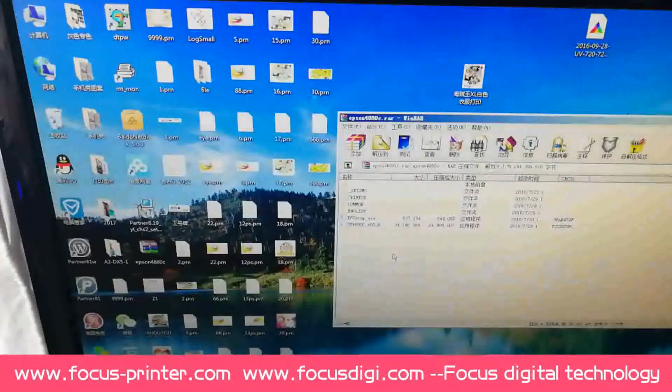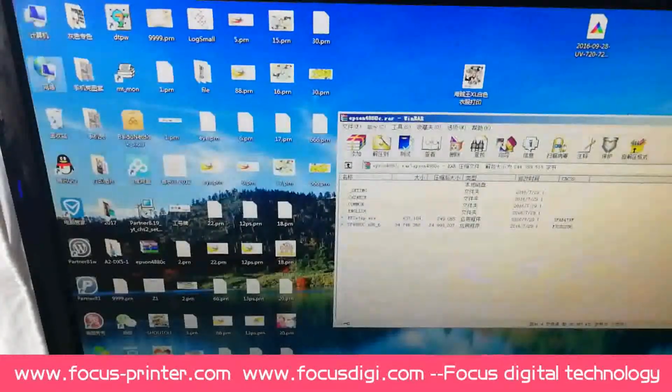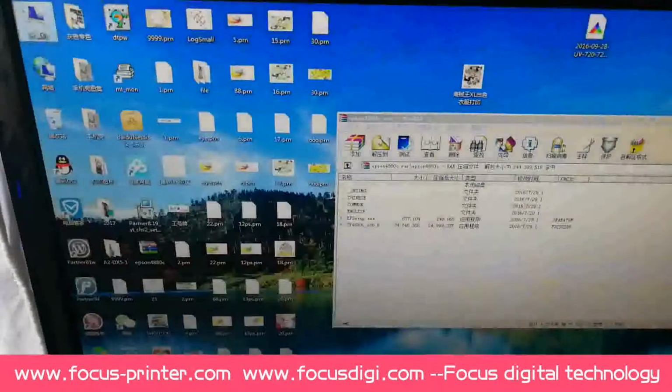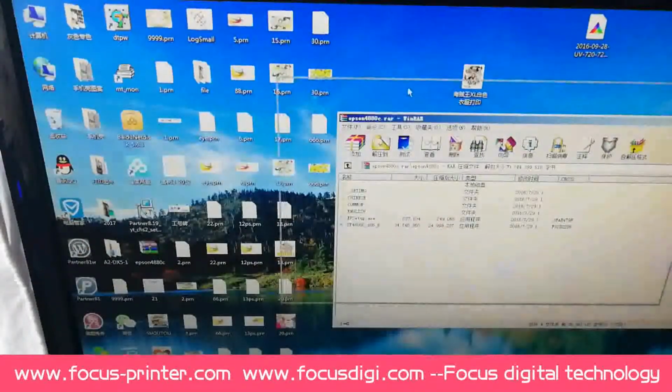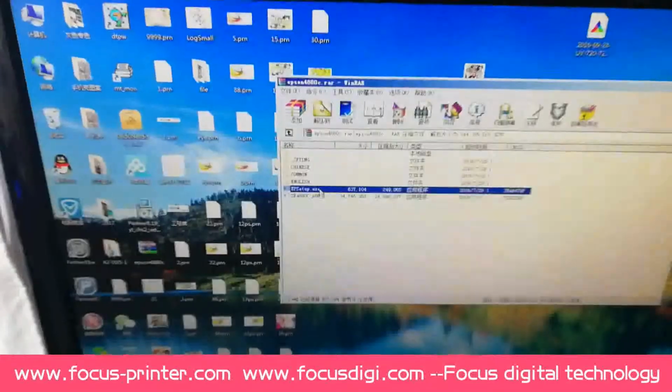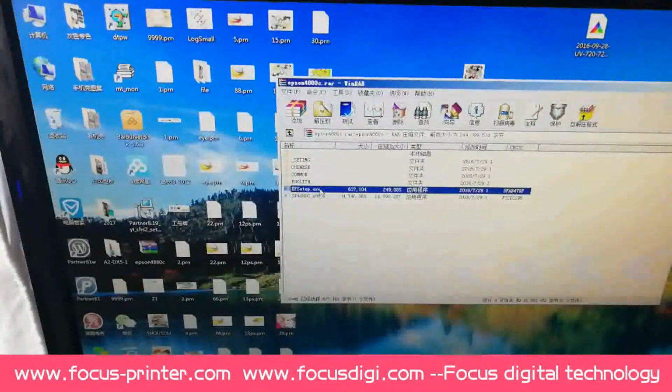So first, we're going to check the system of a computer. So here my computer is Windows 7 and 64-bit. So we need to install the driver with 64-bit. We choose driver. You can find out the driver from the Epson website, or you can also find out from Focus support USB flash.